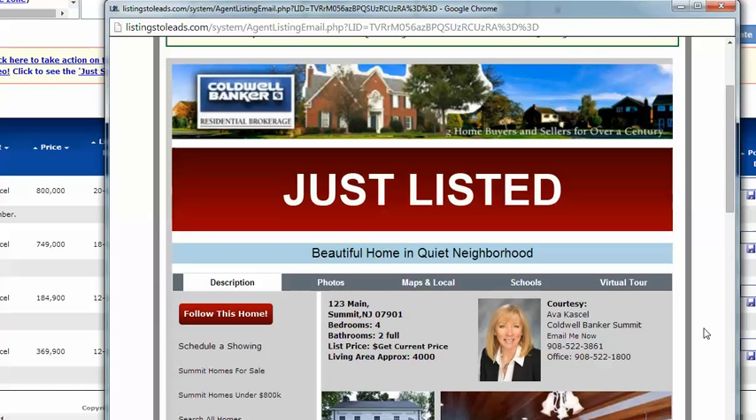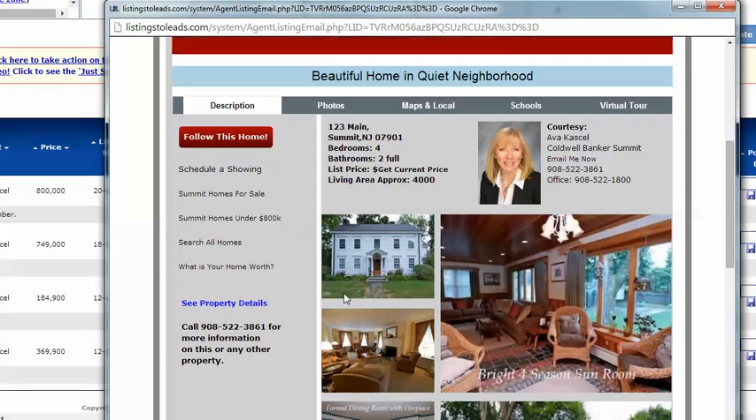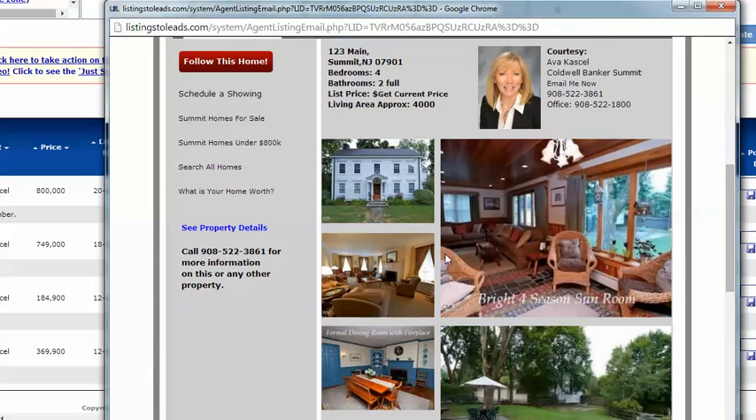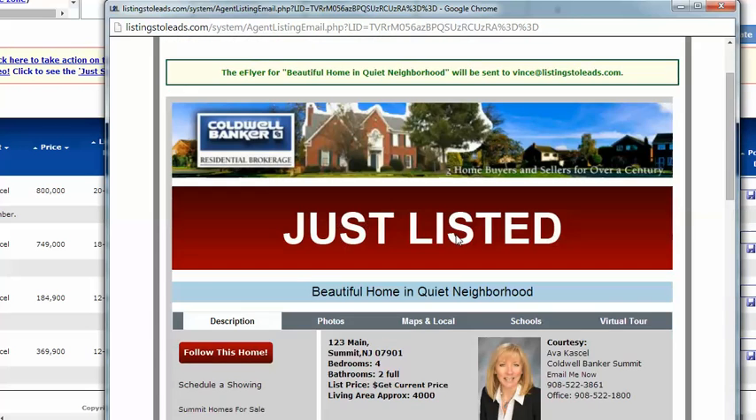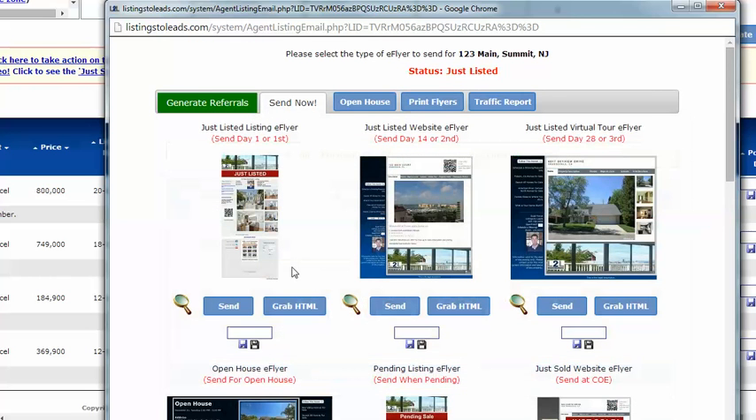So here is a property that's just listed. It's got your banner, it's got your contact information, it's got all these lead generation links on the left-hand side, and then of course it has the home in the property description, and that's what you want. And I'm going to close this if you just click right outside of it.